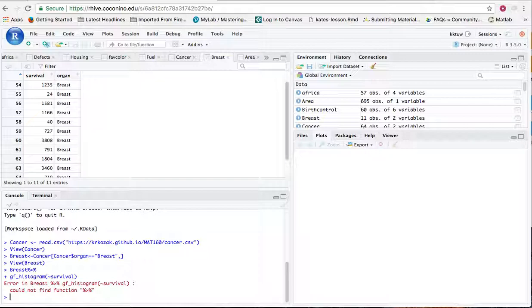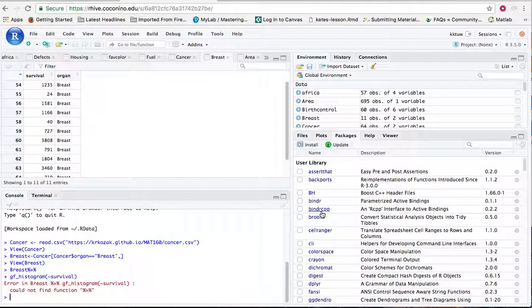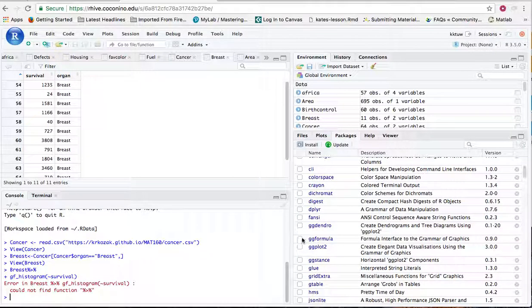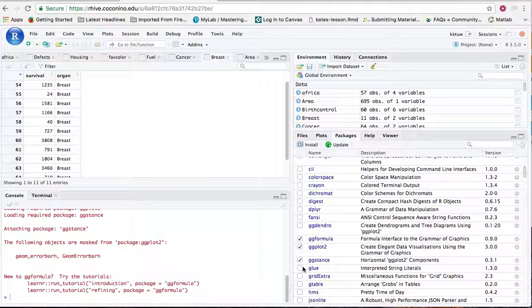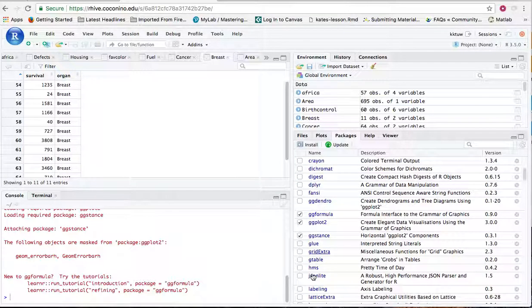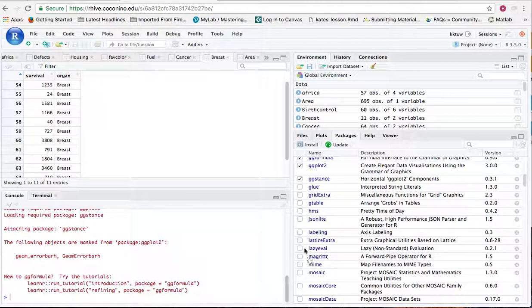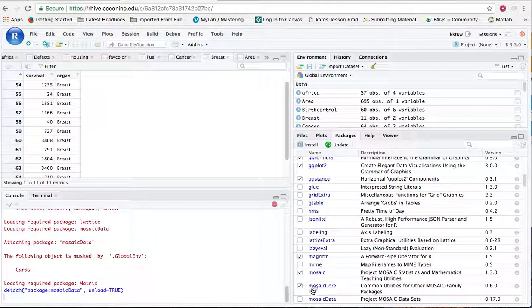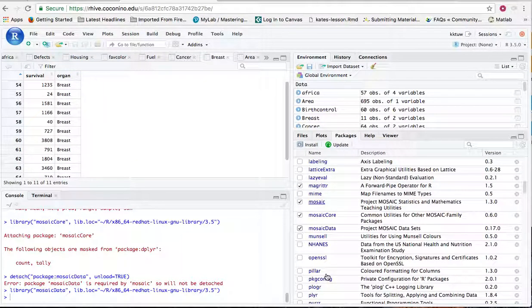Whoops. Oops, I forgot to turn on some packages. So come over and make sure your packages are on. The packages you need to have on are ggformula, ggplot, ggstance. You also need to have magrittr on, and then the different mosaics. All right.